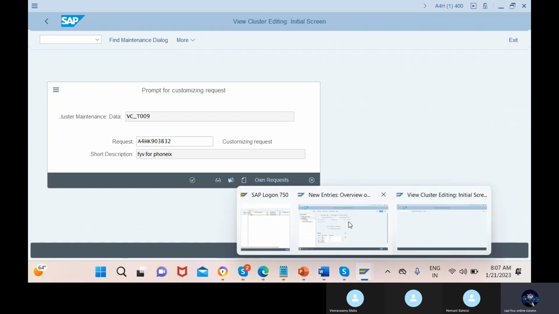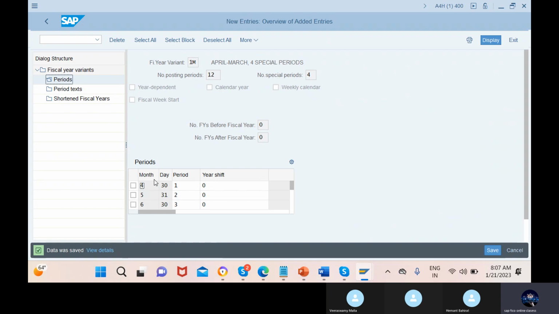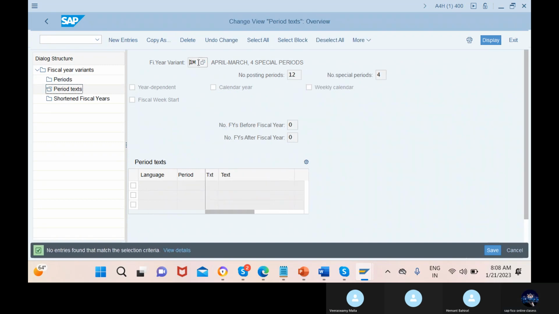Now come back here. Okay, we defined the periods. Here you can see the message data was saved, and it was from April. Calendar month order, April to March. Now I'll click on period text, and in order to create period text for my fiscal year variant, I'll go with new entries.